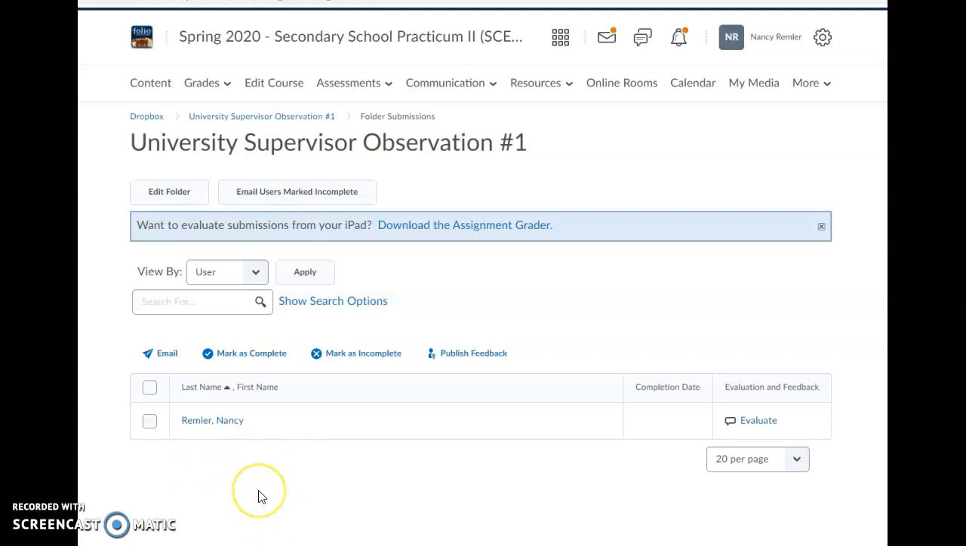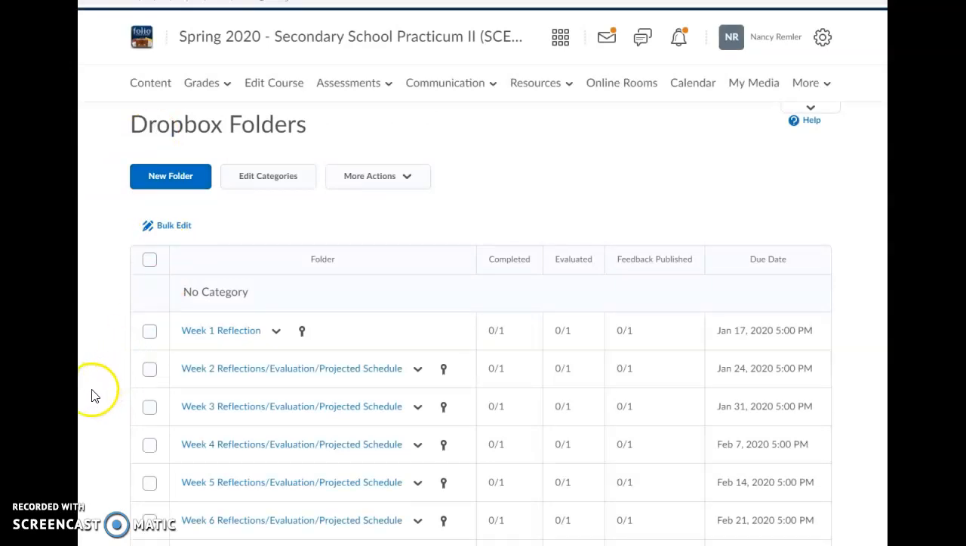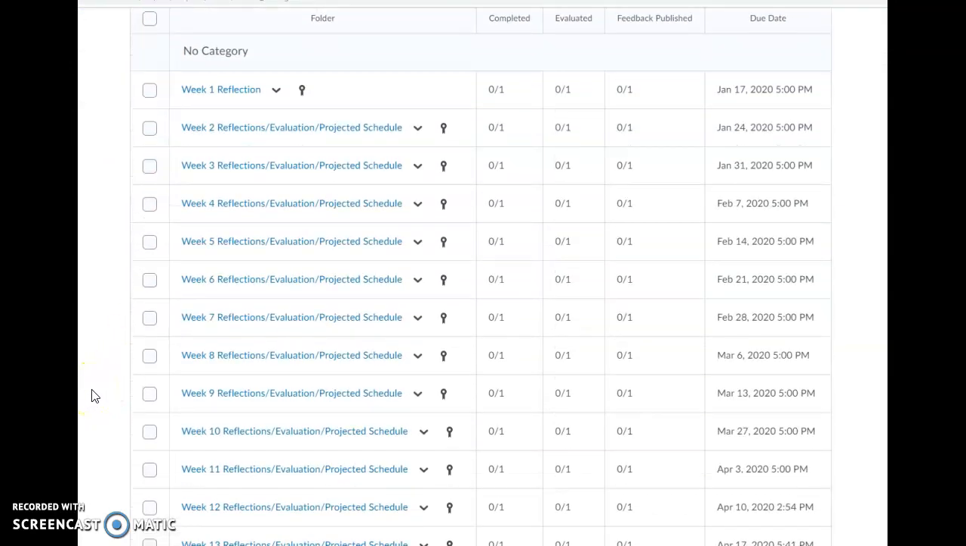If you don't turn anything in the Dropbox, your name does not appear, and then I don't have a way to send a rubric back to you. And so that's why it's very important that you mark each observation as complete for University Supervisor 1 and 2 so that I'll have something to send back to you. Every other folder in the Dropbox requires that you upload a document. So when you do that, I'll have something to grade and to send back to you.